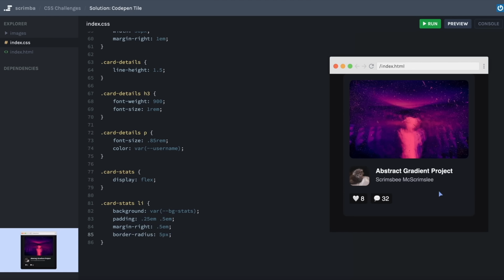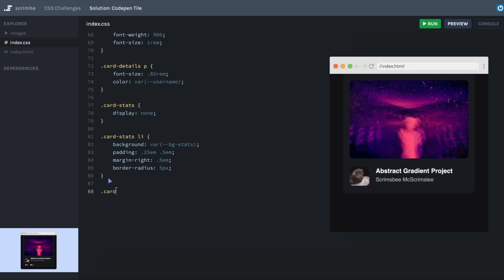Our last task is to take care of the hover state. So we need this to only be visible on hover. So I'm actually going to set card stats to display none. And then I will come down here. And what I want to do is if the user hovers anywhere on a card, I want to target card stats and I want to display flex. So now our default is that this bottom part isn't visible, but when I hover over it, the display is set so that it's visible.